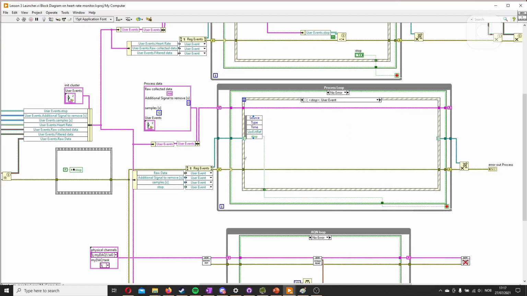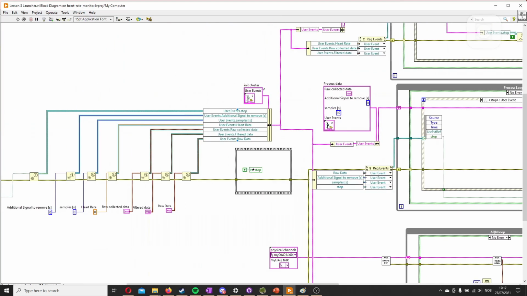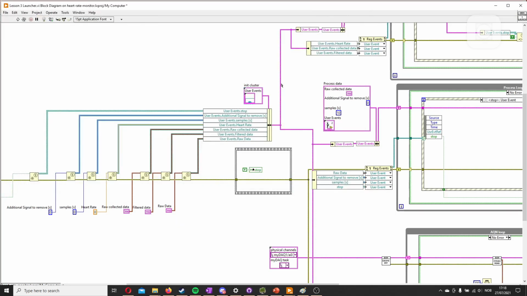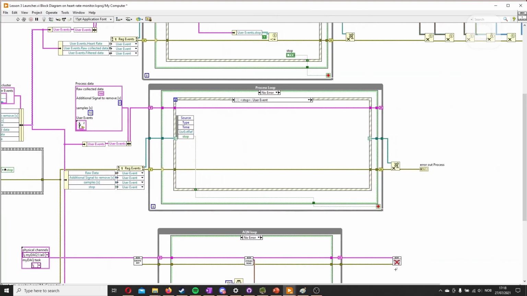Before we place this into a sub-VI, we want to make this init cluster a typedef. So if we ever update this, it will also update the input to this, so we don't have to manually update it later. We're in the init, and we'll just call this the init cluster. And now we can compartmentalize it.